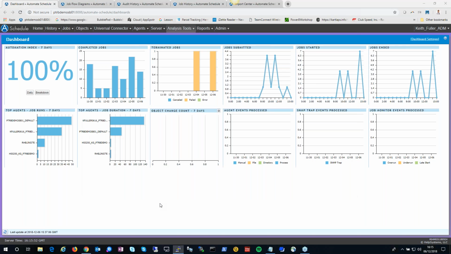Wonderful. So hopefully in a second you will see my screen. I see a dashboard. Wonderful.